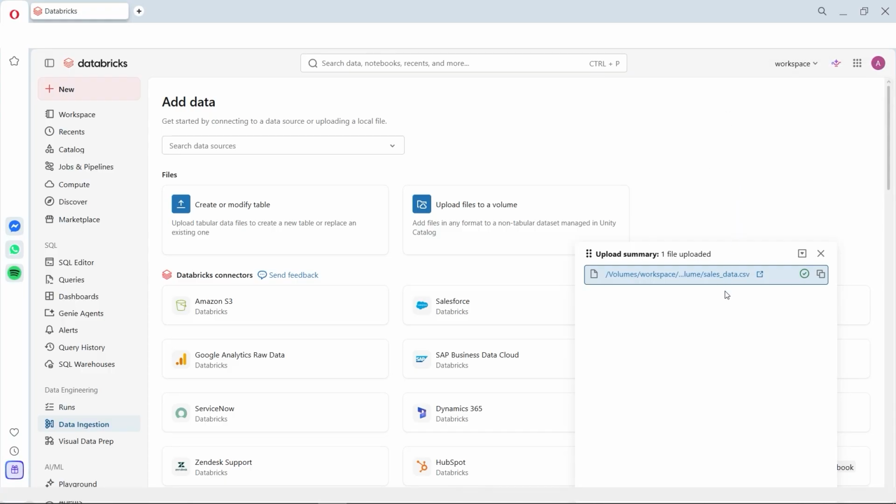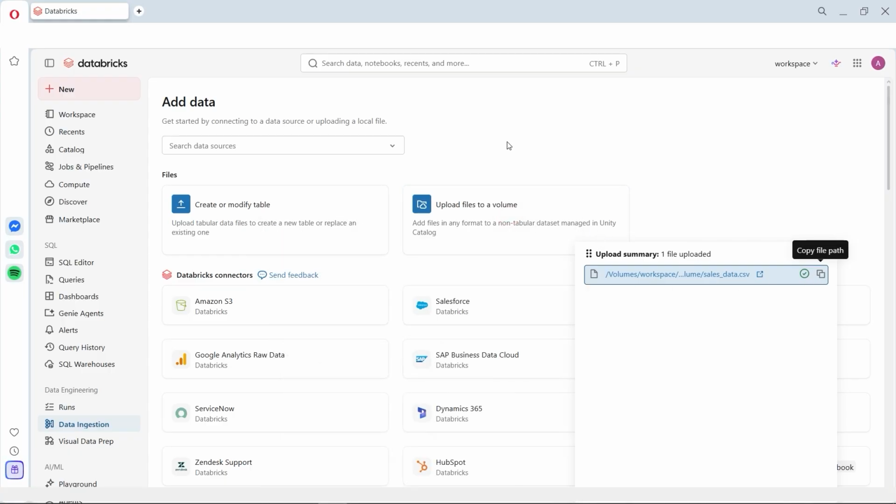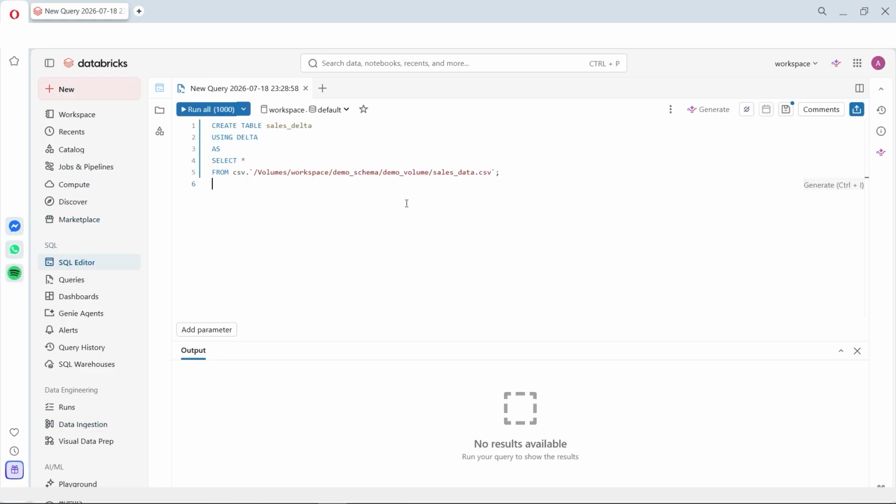Now the most important thing is the path. We'll require this. I'll click on copy and save it in a notepad for reference. Now I have saved this for my reference here in a notepad. The copied one looks good. Now I'll go to my SQL editor. Now let's go to SQL query. Now we've got an option to run it.